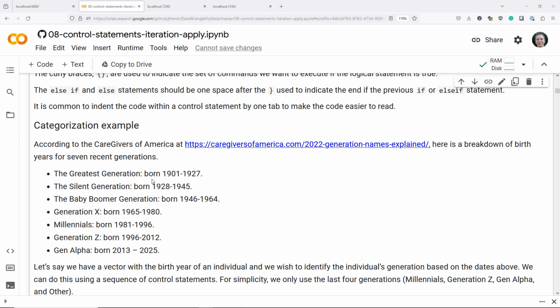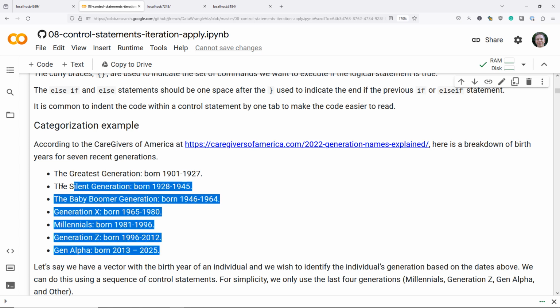Let's use some control statements to do a categorization example. According to the Caregivers of America website, we can break down the birth years for the 7 most recent generations in the following way. The greatest generation is born between 1901 and 1927. The silent generation is born between 1928 and 1945. The baby boomer generation is born between 1946 and 1964.